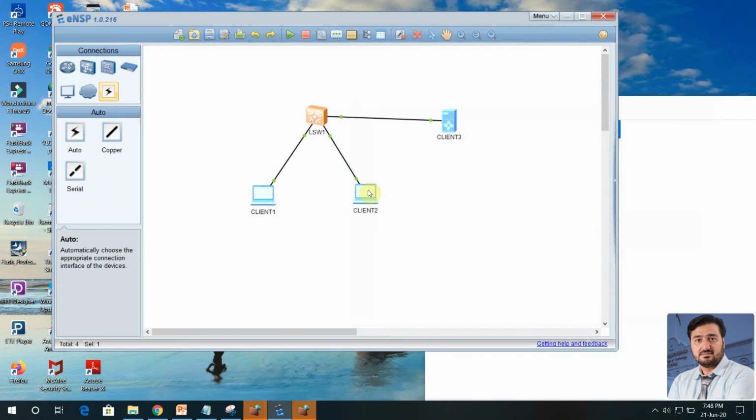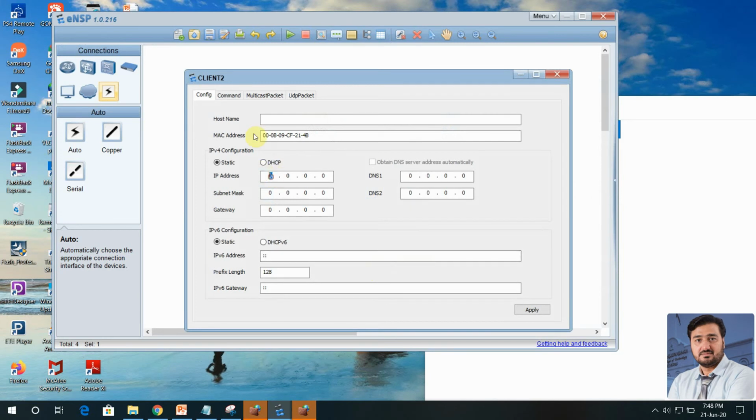Now go to the client PC, here client 2, and go to the settings, and here I will assign 192.168.1.11. Sorry, one minute, this is 1.11. The subnet mask is the default class C, 255.255.255.0. Then again apply. You can see it is done.